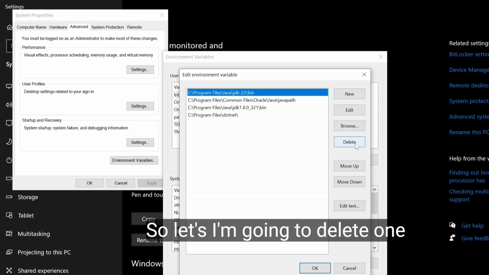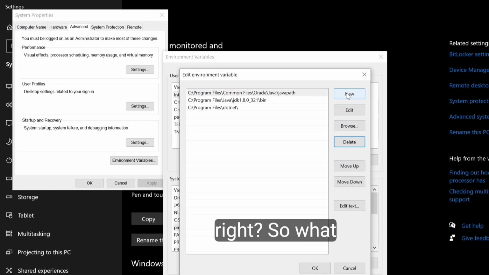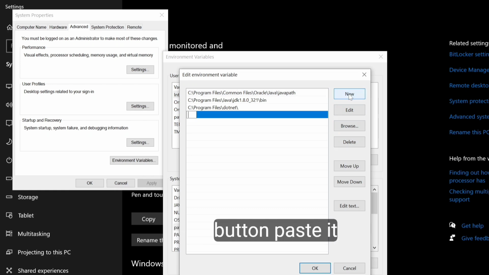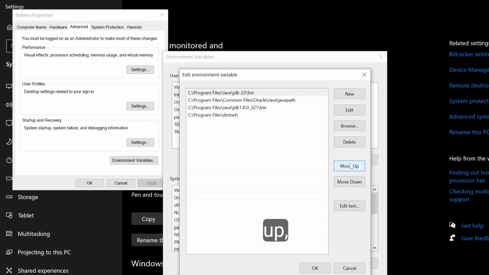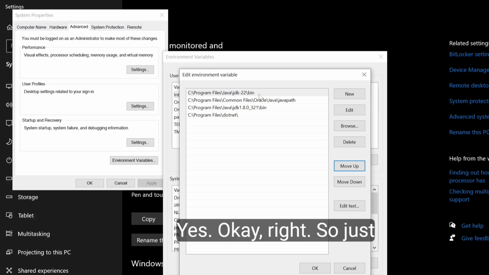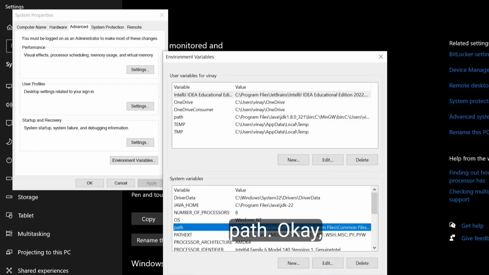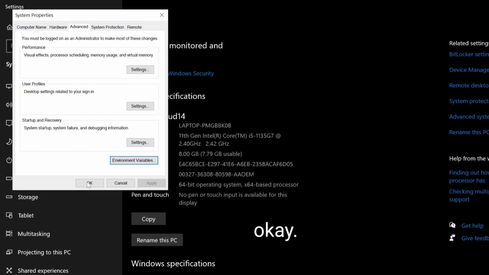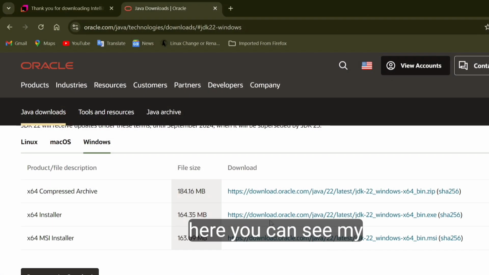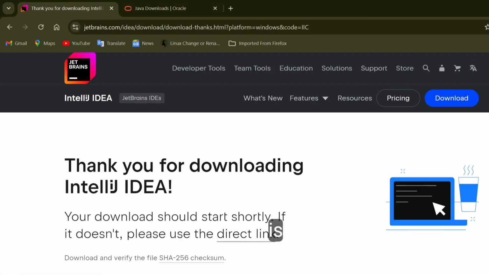Here you can see I have already set up a path, but you have to click on the New button. So I am going to delete one, right? What you have to do is just click on the New button, paste it here, and move that one to the top, move up. So JDK 22 is here, okay? Just click on OK, select OK, select the Path, OK, OK.